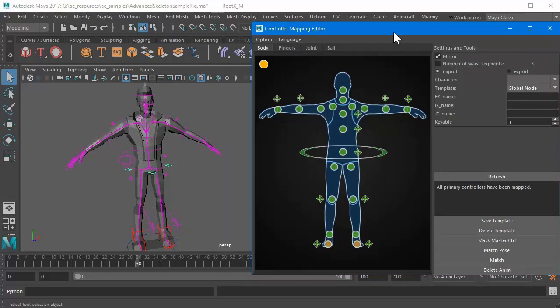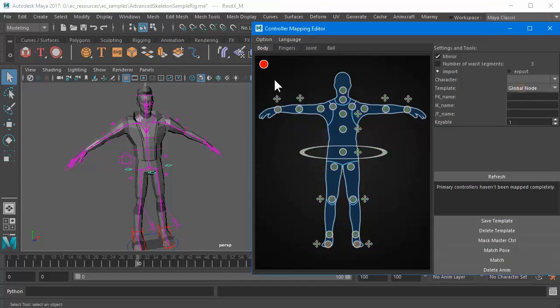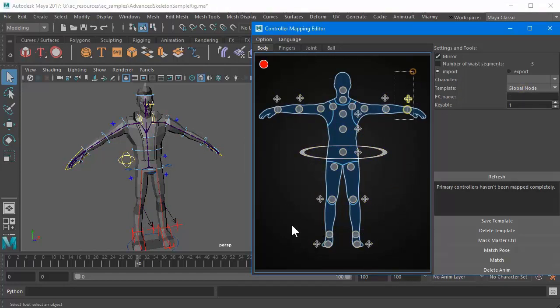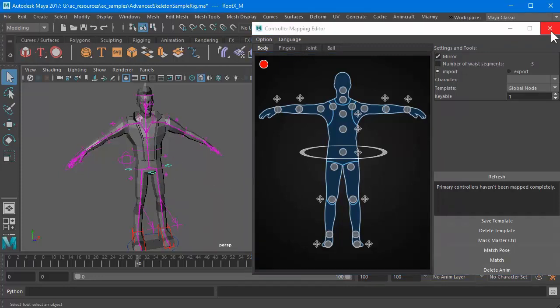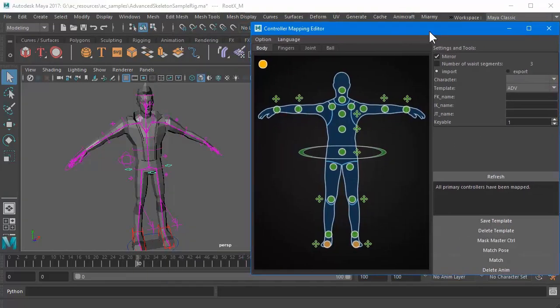And of course you can remove your mapping template if you are not satisfied with that. Let's first switch to the new one and hit the delete template. You can see that the new one template will be deleted if you hit yes. Okay, and you can see all of the information has been cleared and you need to start your mapping from scratch. And please notice that at this time, if we select any part of this character and reopen the mapping window, you can see our system will select the best match version of the template again.